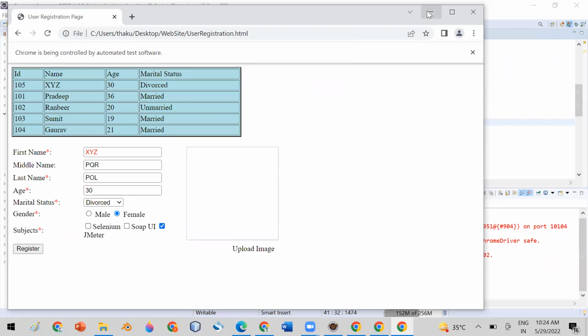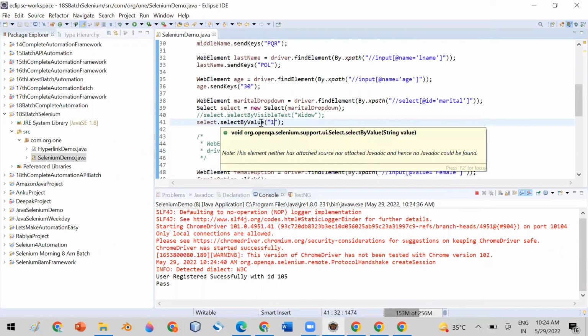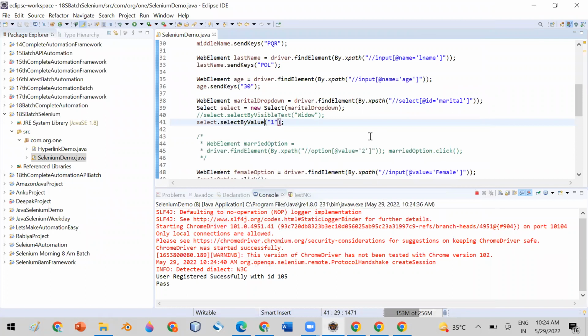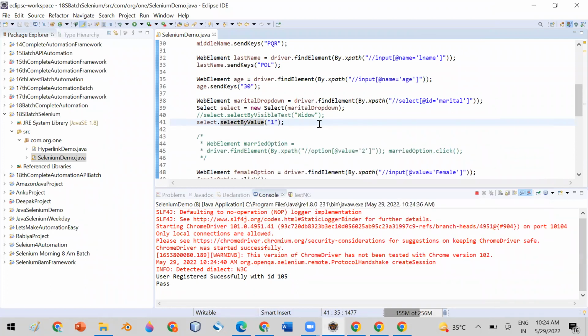So it is a value, right sir? We need to send it in double quotes, like a string. Yes, it is a value, but the select by value function takes the value in the form of a string. You are passing the value, but you have to follow the syntax of the function. Great. So this is the second option.